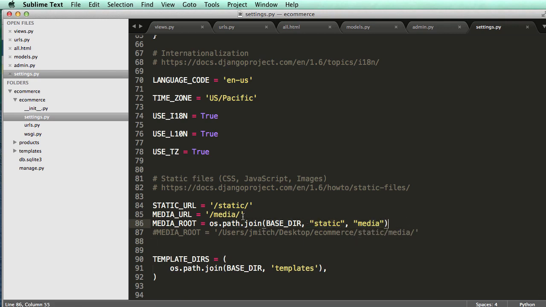But there's something wrong with this. This is joining the base directory, so where the base directory is, where manage.py is, and then it's looking for a folder called static.